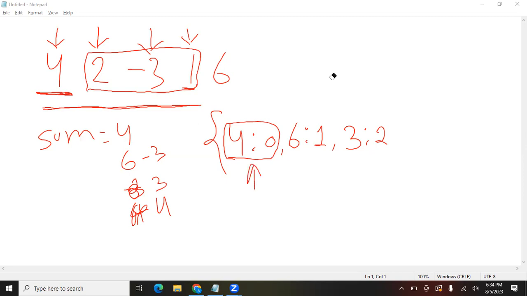So we are going to return true. Otherwise, if all the iterations are completed and we have not found true, then we are going to return false. So this is the logic behind this. Let's go to the code editor and write the code for this.